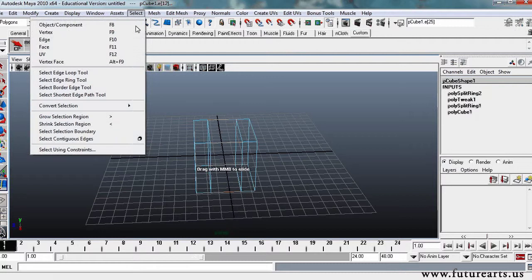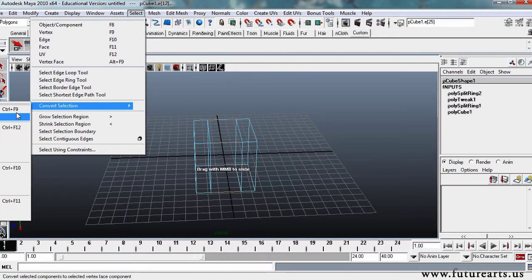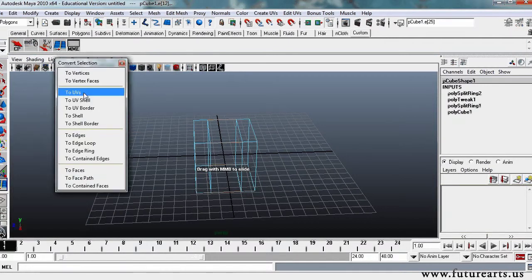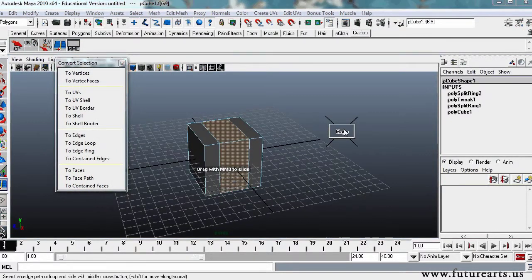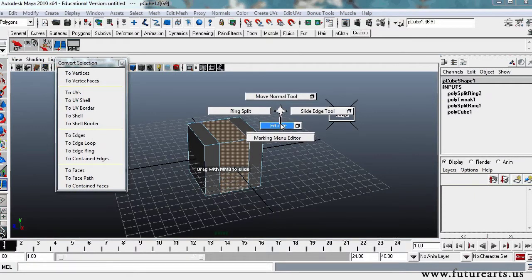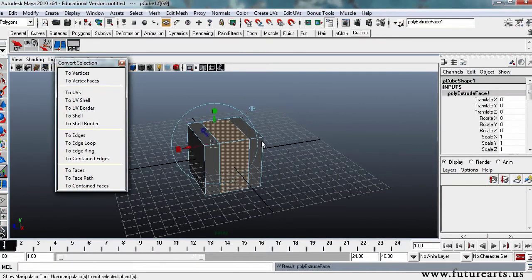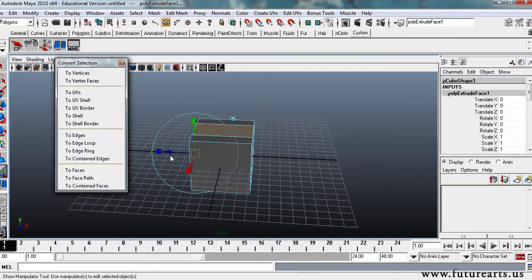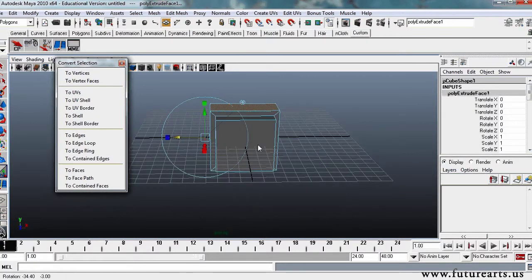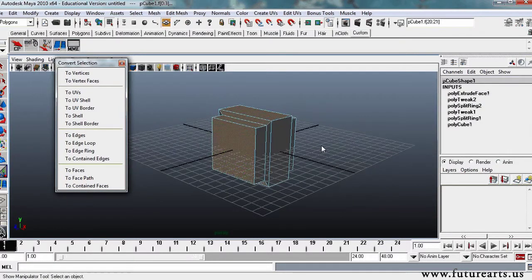Let's go to Edges. That one. Let's take all these. And let's convert our selection to faces. Select. Convert selection. You could totally add this to a marking menu. Convert to, where's faces? So to extrude, again, is west, left button, and south.